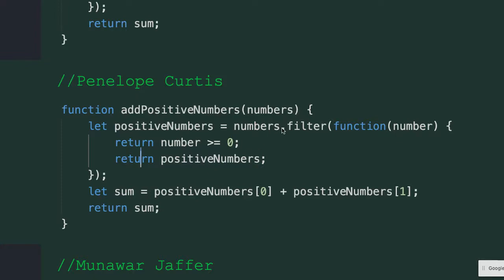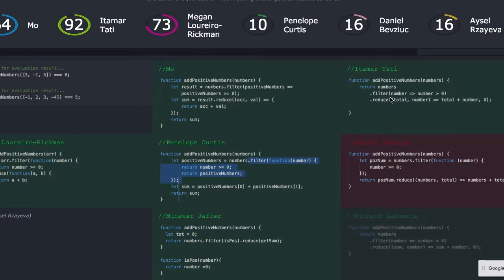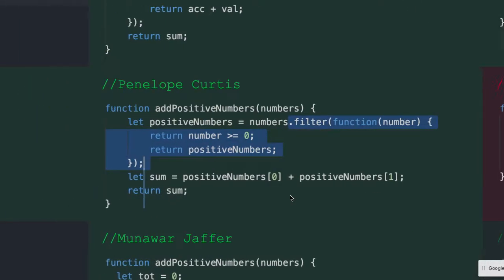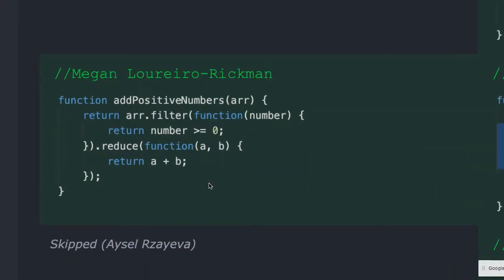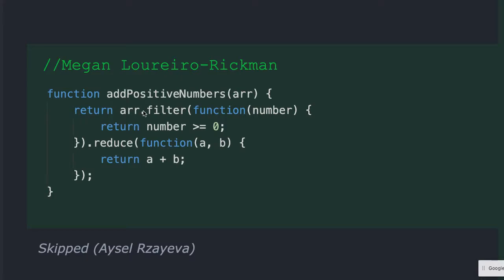So you did the filter thing correctly, you filtered the positive, but then you should use something like reduce to add all the positive values. I'll do that next time. Cool. Cheers. Then Megan, yes, she did the filter thingy and then the reduce.